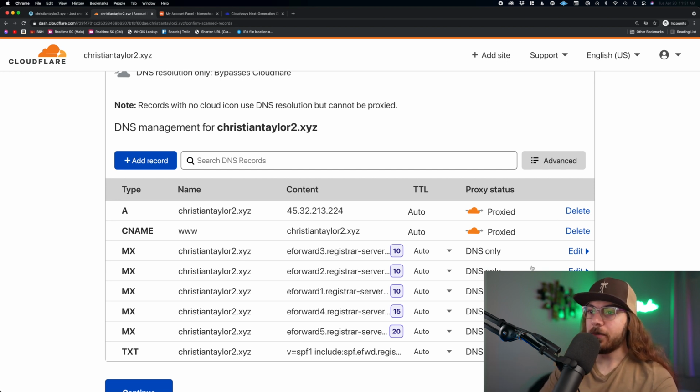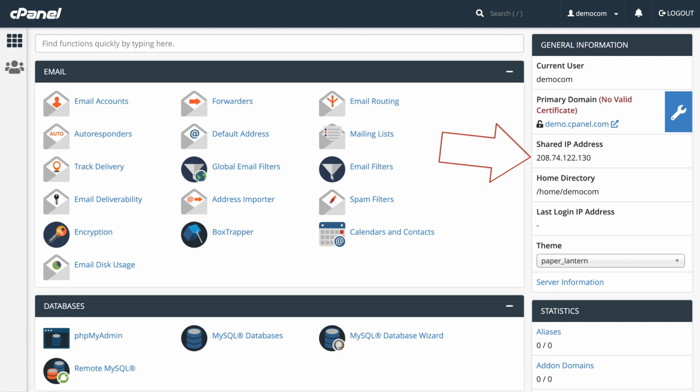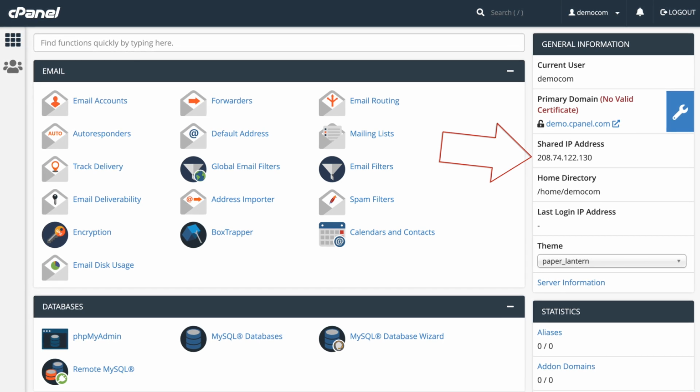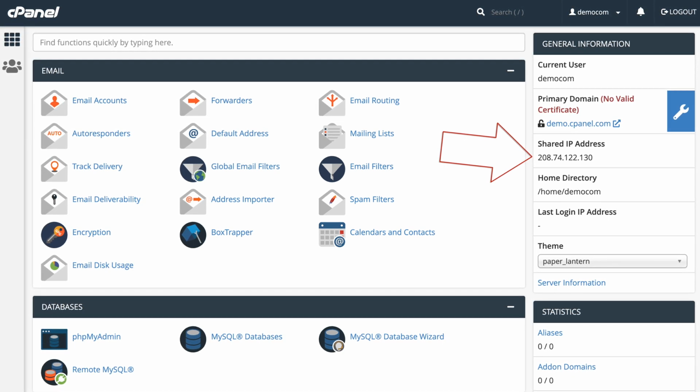What do we need to do to make sure this is correct? Well, we just want to double check that the IP address is the valid and correct IP address with our web host. So I'm putting up a screenshot for cPanel hosts. It would be in the right sidebar, kind of by the top. It will list the IP address.